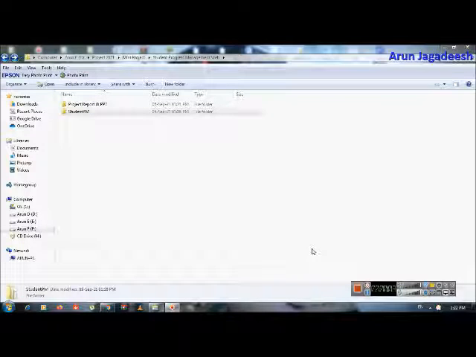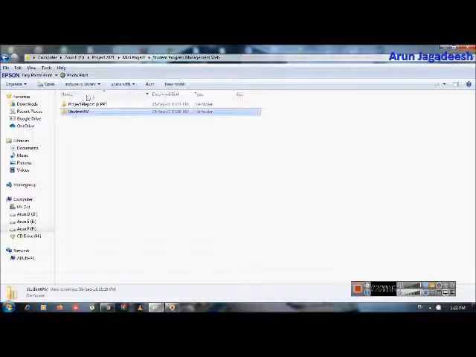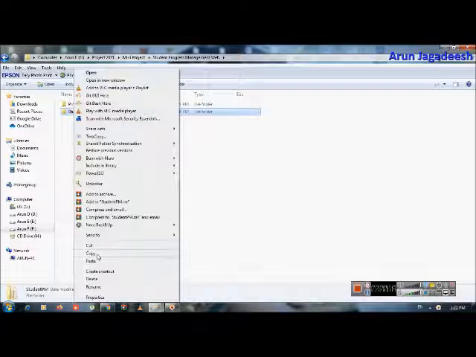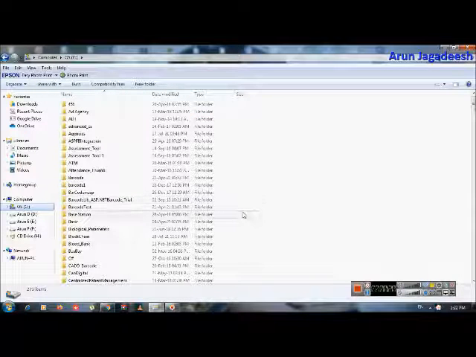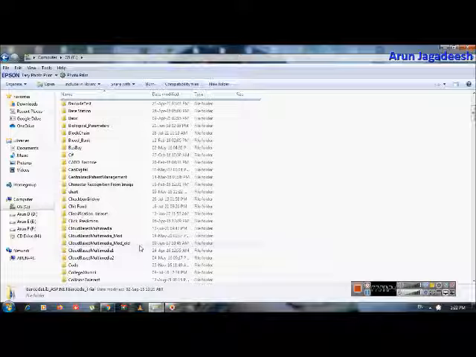Student progress management project execution demo. After downloading the project, you will get a folder something like student PM. So this is your project source code. Just copy this folder and place it in C drive of your system. Make a right click and paste it on your C drive.